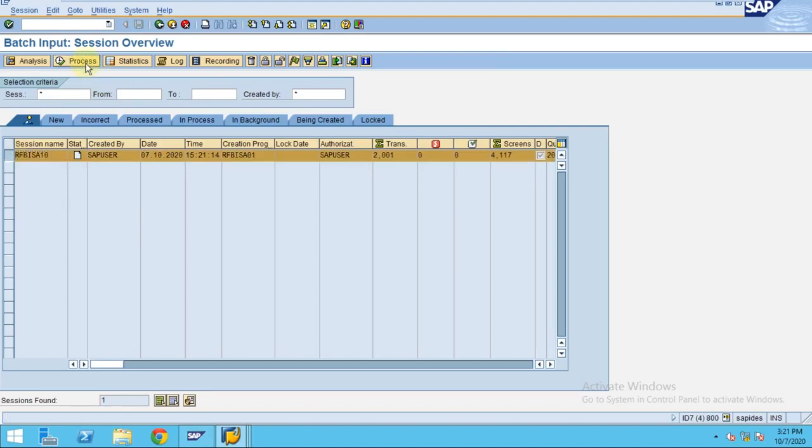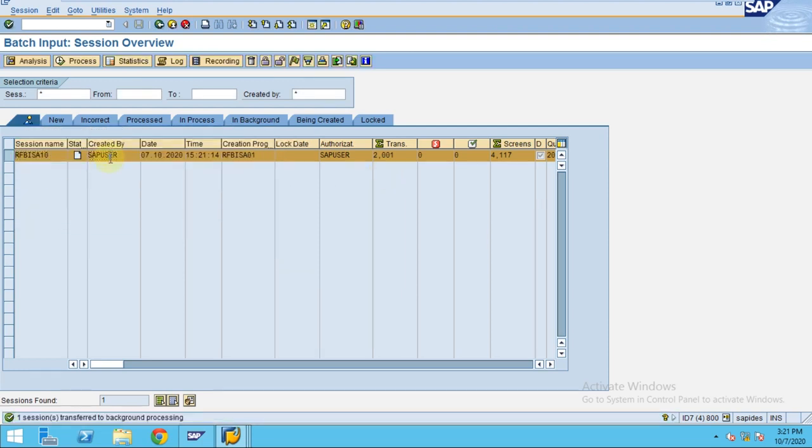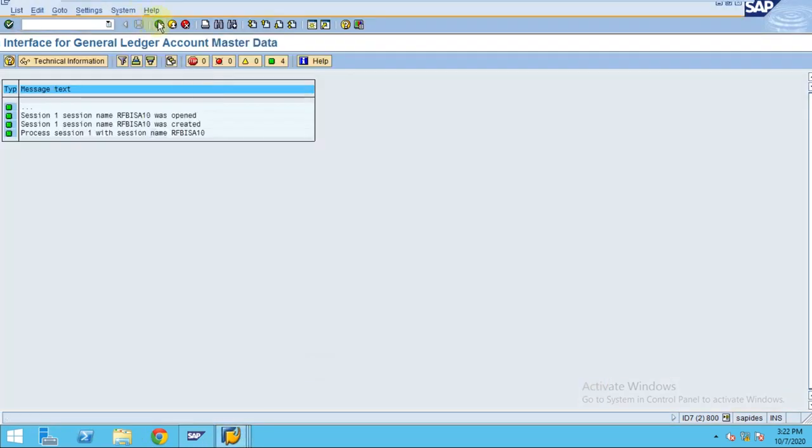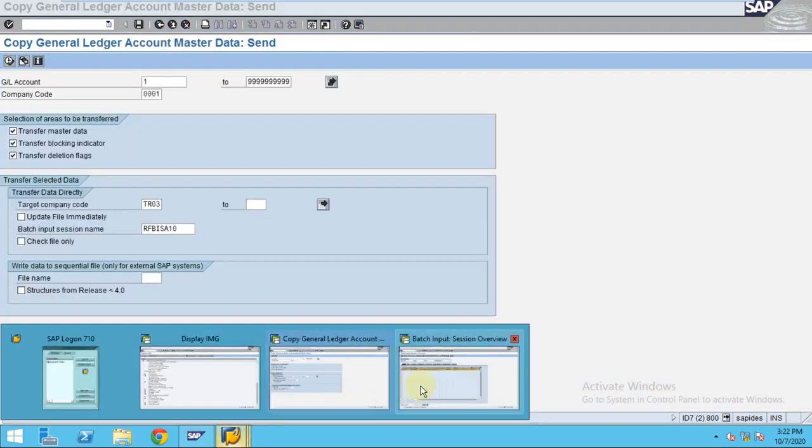So now I'm going to execute the process in the background. I don't want to execute in the foreground, so click on execute background. So now our session is processing. If you want to check the records, you can double click and see the total records. So this is how the program is compiling and analyzing data. So this is how you can create a GL master data from one company code to another company code.